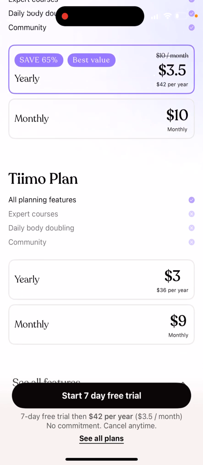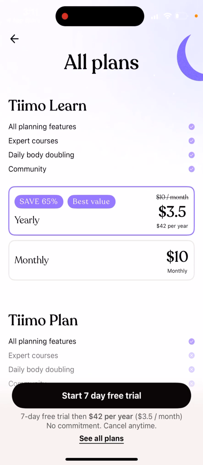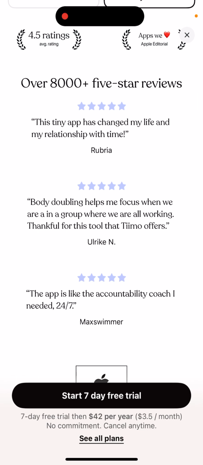You can see it's quite a cheap app, honestly. If you select yearly, it's $40 per year, which is quite a good price, because apps are getting more and more expensive. So it's a good deal, I would say. So there you have it. That's what it is.